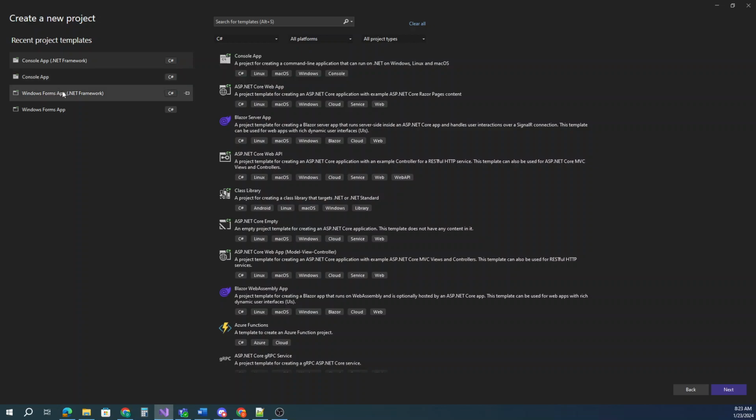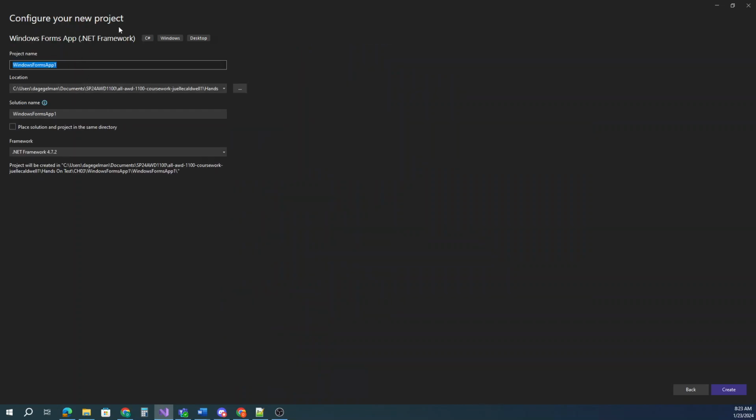For these Windows Forms applications, we're going to do almost like the console apps. We're going to use Windows Forms apps, the .NET framework. So you can click on that, you can double click on it, whatever you want to do, and it'll open up the configure your new project window. I will just call these Windows Form app examples.